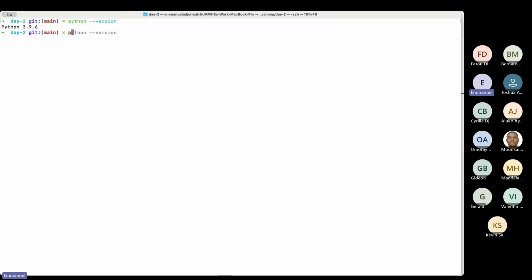So I'll do python -m, which is our module. Then we call the virtual environment module, and then we name our environment Geospatial. So we can name it anything we want, provided you don't forget and you know this is your virtual environment.